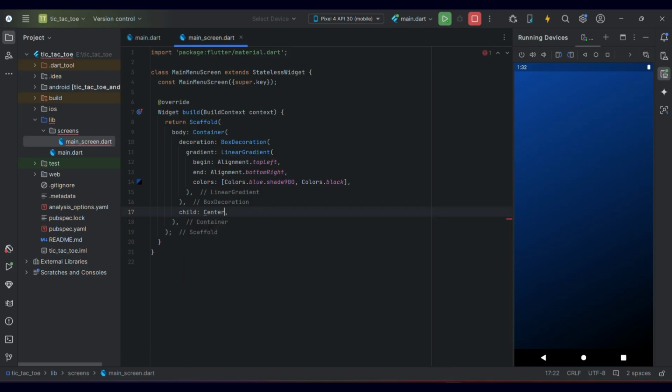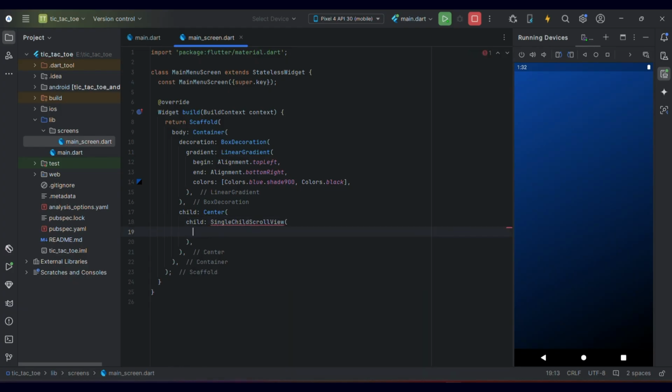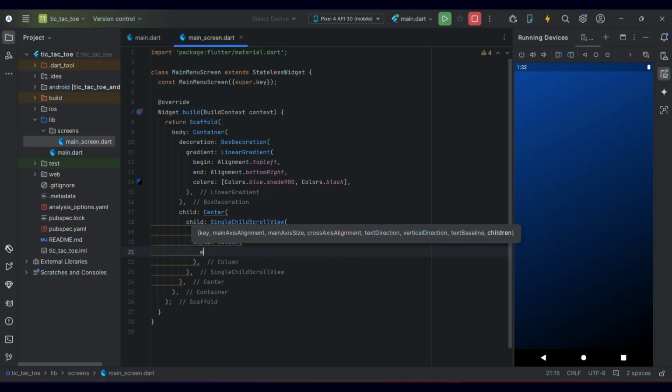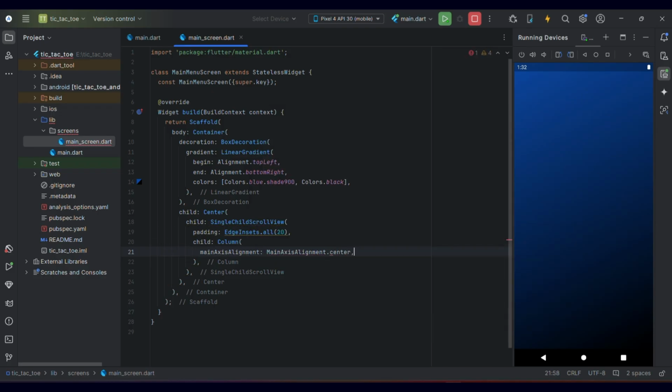Inside the body, we wrap everything in the center widget to align the content in the middle of the screen. Then, we use a single child scroll view to make sure our content is scrollable on smaller devices. This helps prevent overflow issues. We also add some padding around the content for spacing. Inside this scroll view, we have a column widget that vertically arranges all the child elements. It's centered using mainAxisAlignment.center, making the layout feel balanced.